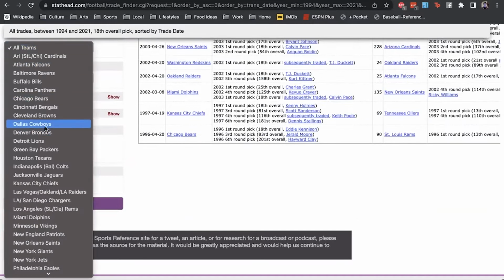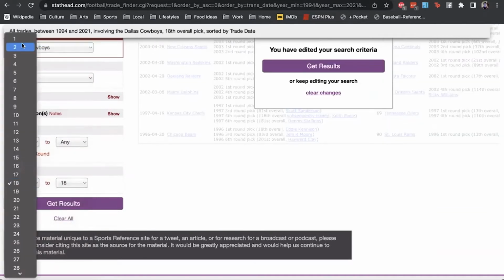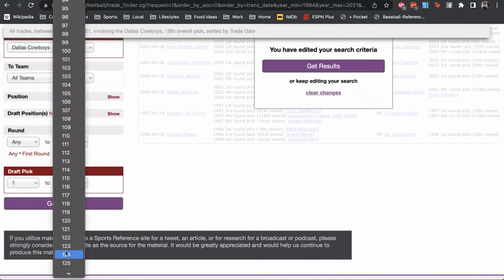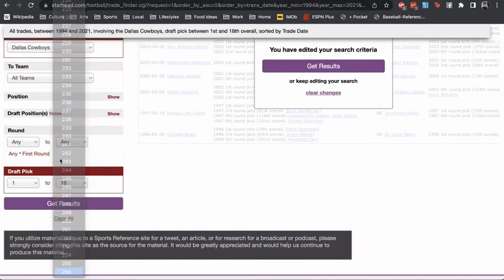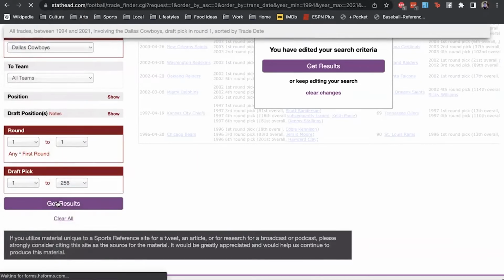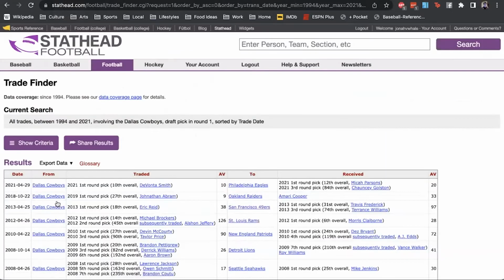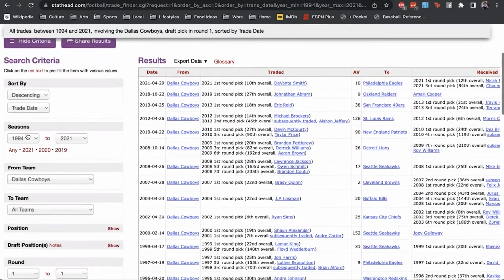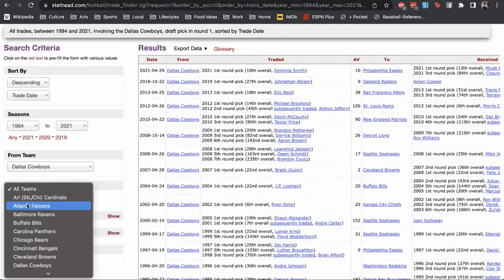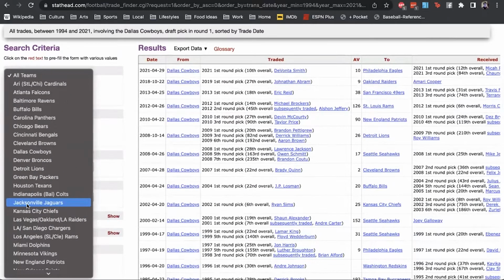So if you want to see if the Cowboys trade their pick, like their 1st round pick, and you want to see every time they traded a 1st rounder, you can pull that up very easily. You can also do it in the 2 section, every time the Cowboys traded with another team.